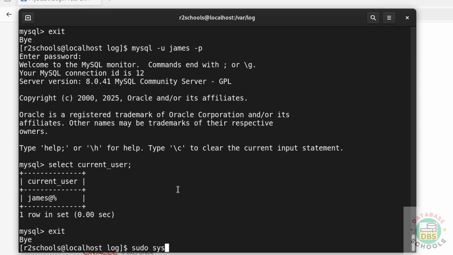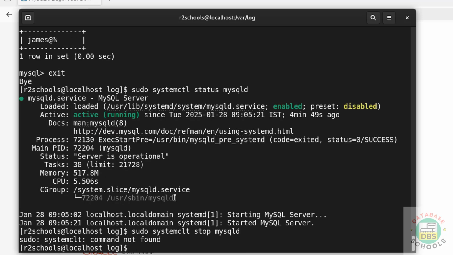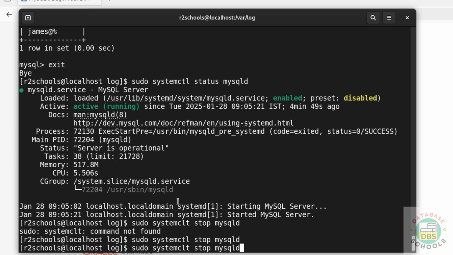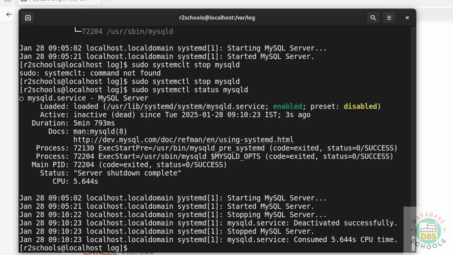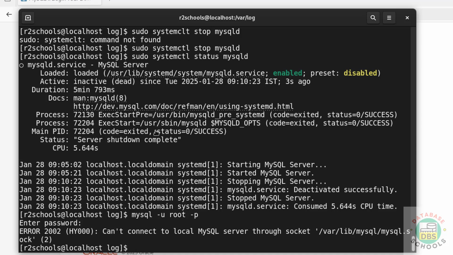sudo systemctl status mysqld. See, MySQL service is running. Let us stop it. sudo systemctl stop mysqld. Now verify the status again. See, MySQL service is inactive or dead. Also we can verify by trying to connect to MySQL server. mysql -u root -p. See, we are unable to connect because MySQL server is stopped.